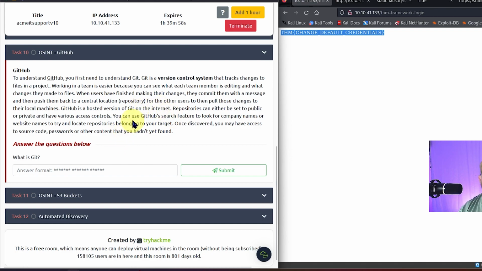GitHub is a hosted version of Git on the internet. Repositories can either be public or private and have various access controls. You can use GitHub's search feature to look for company names or website names to try and locate repositories belonging to your target. Once discovered, you may have access to source code, passwords, or other content that you hadn't yet found. What is Git? Git is a version control system.